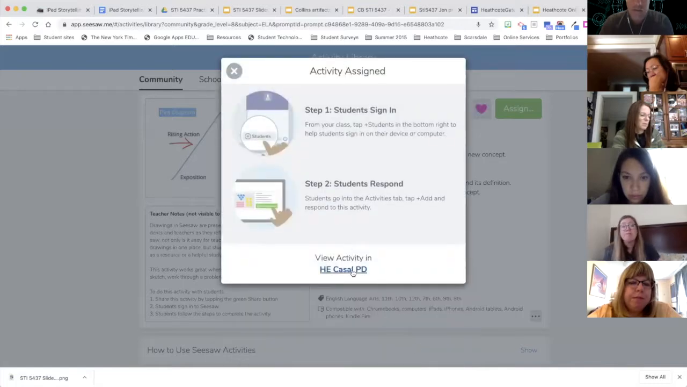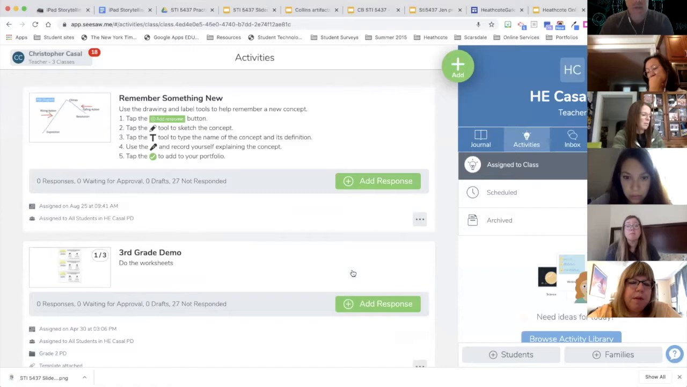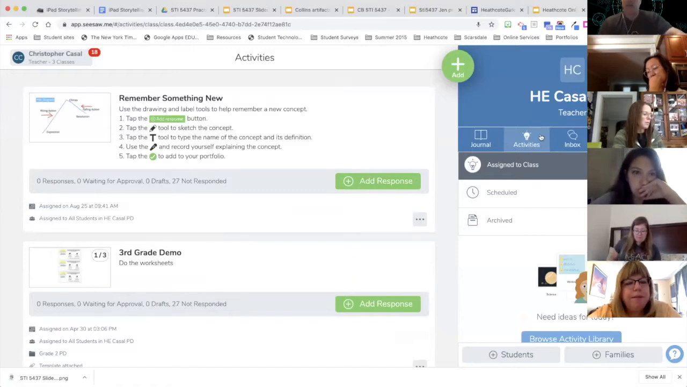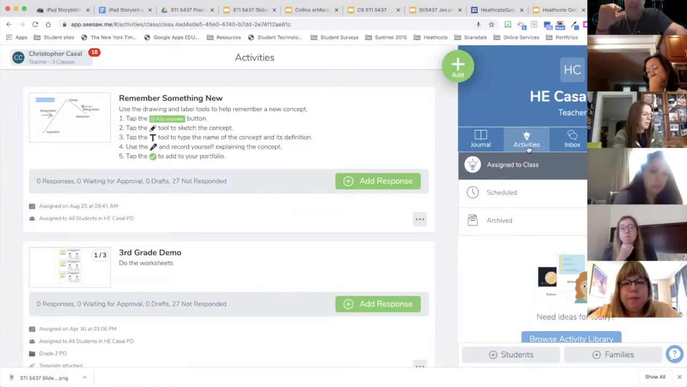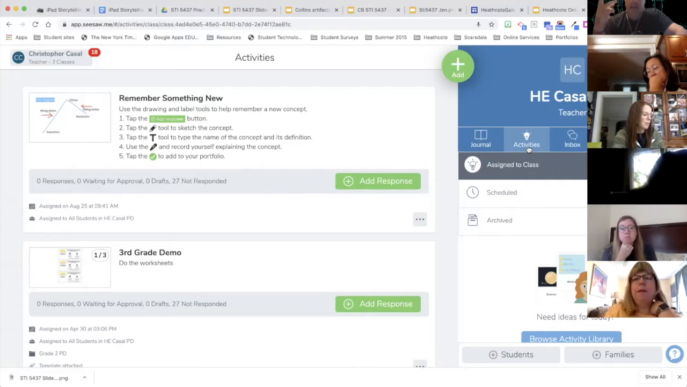And then we'll view it. So now this comes in here. So now when the kids come in and they log in, they go to activities. Now, middle school teachers, you can actually do this if you have a computer handy, because I'll show you how to access this class, and you can do it in a web browser without the app.